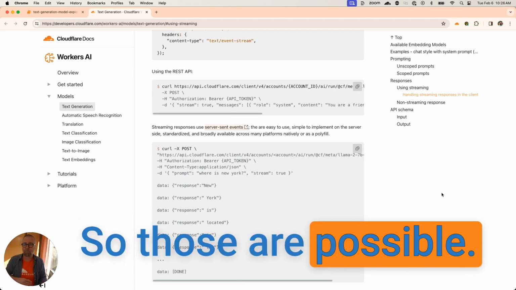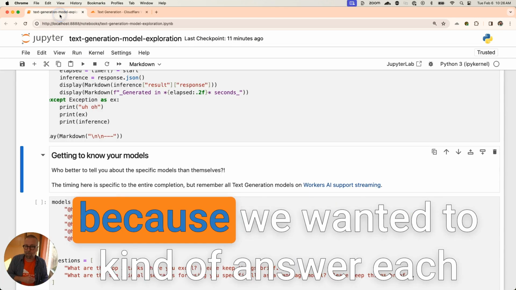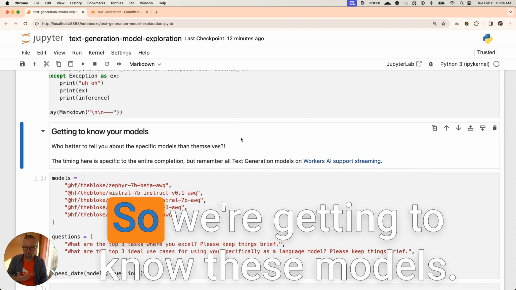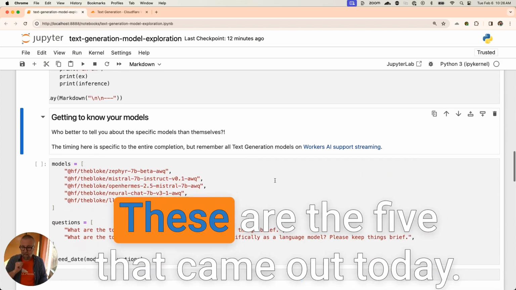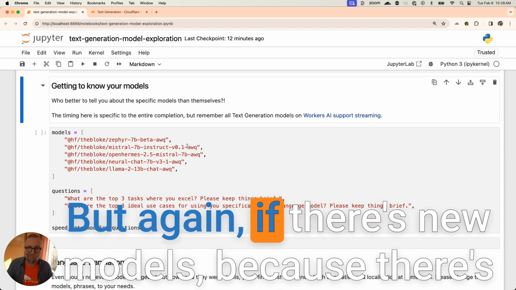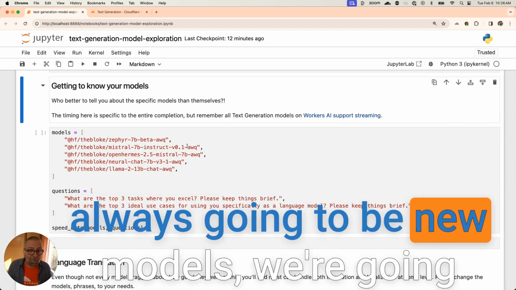So those are possible. That is not what we're doing here, because we wanted to answer each question at a time. So we're getting to know these models. These are the 5 that came out today. But again, if there's new models, because there's always going to be new models, we're going to be launching them.